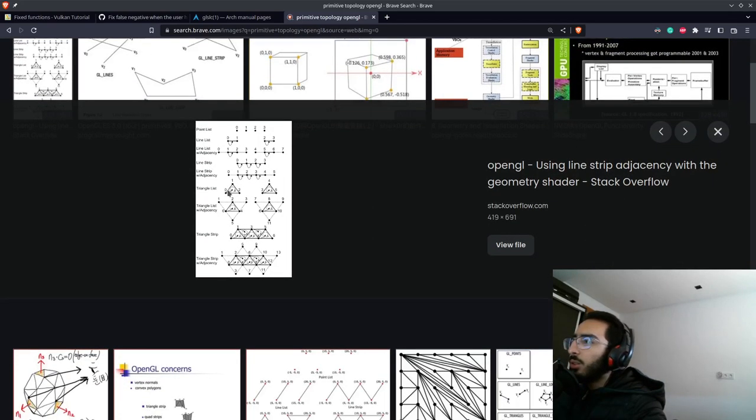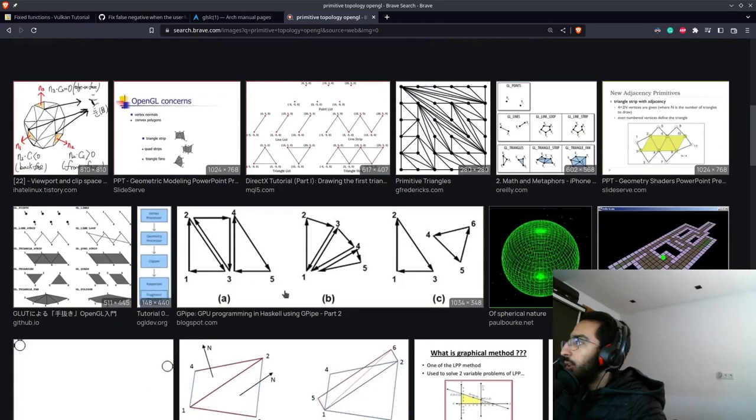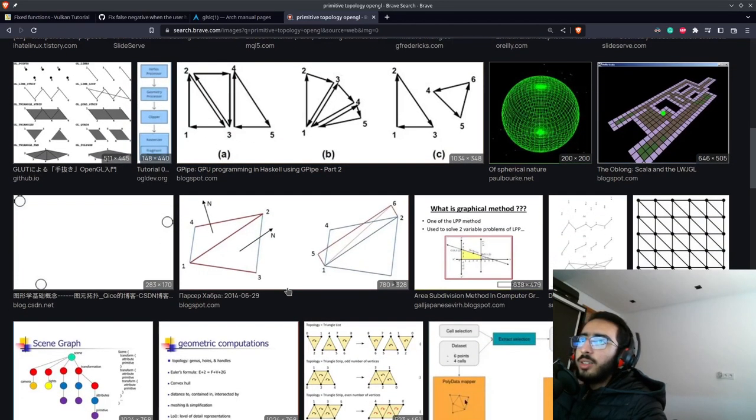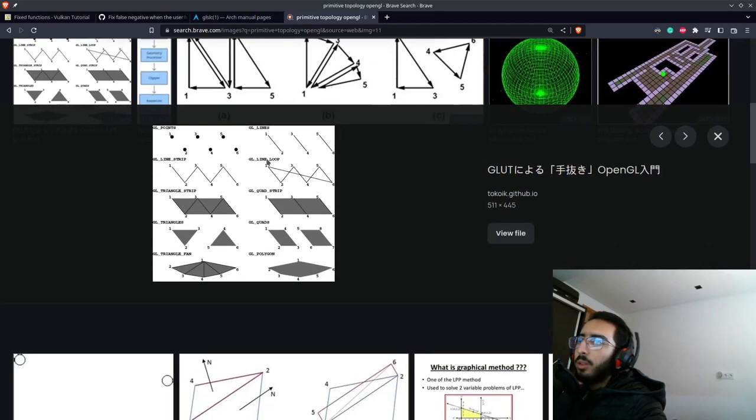I think this is a good one, but it's so small. Okay, let's see if I can. There we go. This is quite nice. All right, lovely.